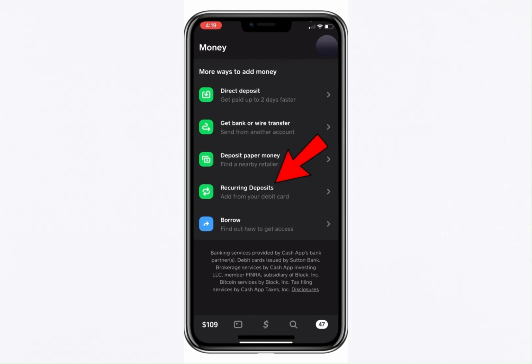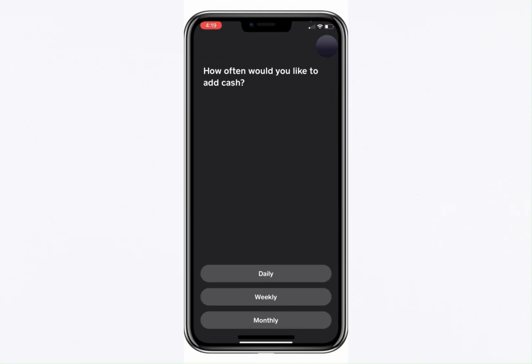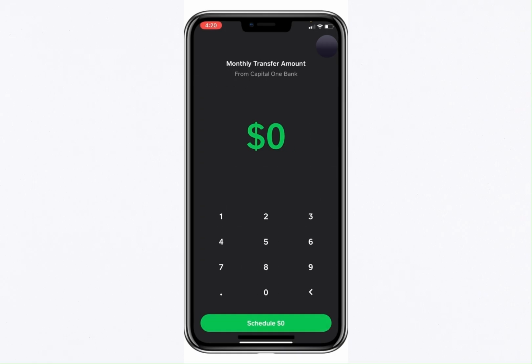Tap on it. This feature allows you to automatically transfer money from your linked bank account into your Cash App on a schedule that you choose. Let's say you want to add money every month on the 24th. Just select the 24th as your preferred date. Then enter the amount you want to add. This can be any amount that works for you.